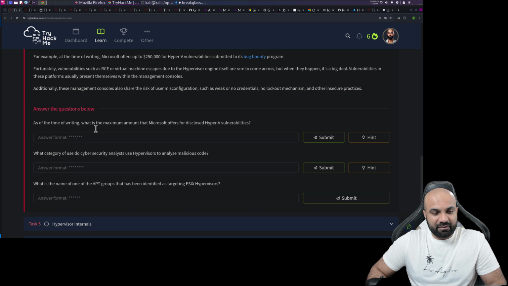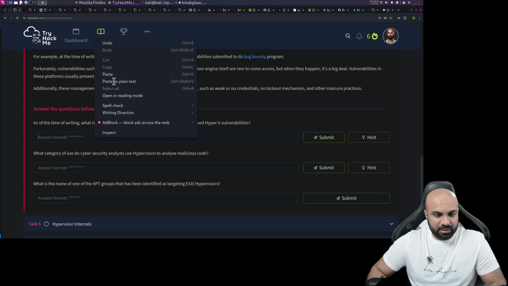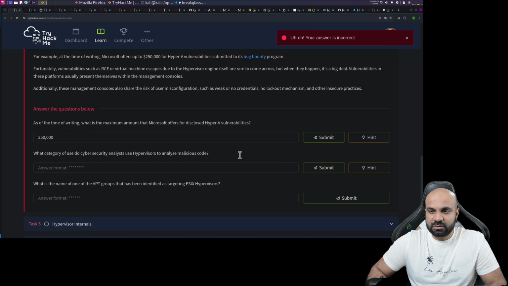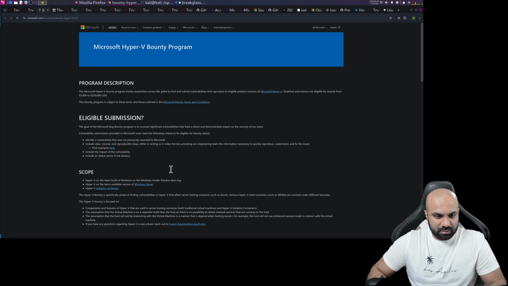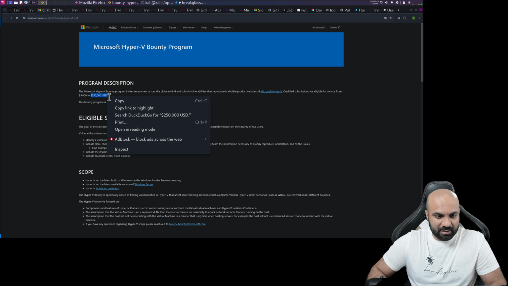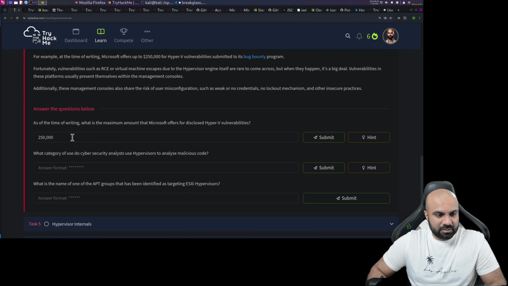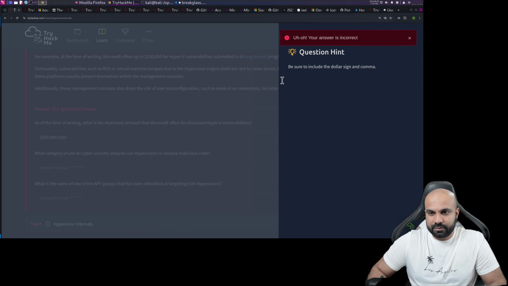As of the time of writing, what is the maximum amount that Microsoft offers for disclosed Hyper-V vulnerabilities? So it is $250,000. Okay, wait, this is not right. What is the max? The max is this one, man. So why did they not accept it? Hint: be sure to include the $ sign and comma.